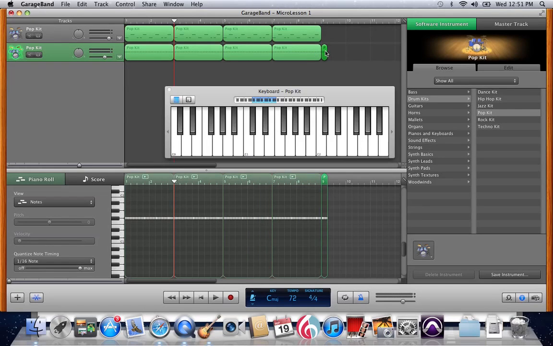And now I have 8 measures, and if I want to listen to it at a faster tempo, I can always do that as well. So let's speed it up, just for demonstration purposes, to 103 beats per minute. And so on and so forth. So I feel good about this one. Hopefully you picked up a couple of tips, and that's going to do it for MicroLesson 1.